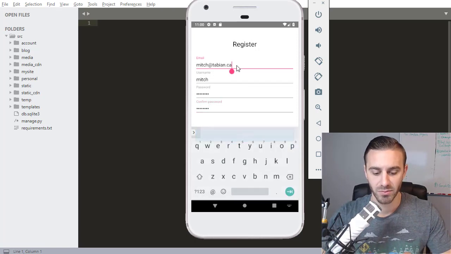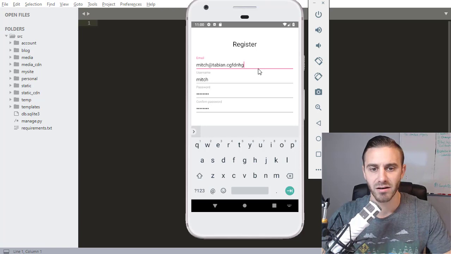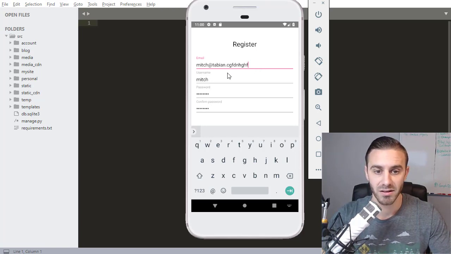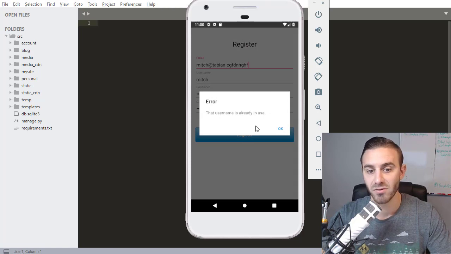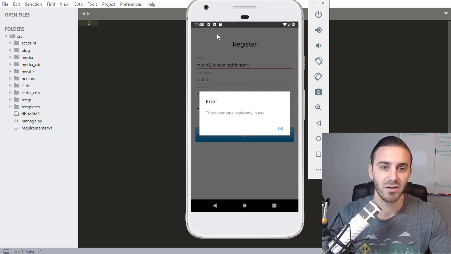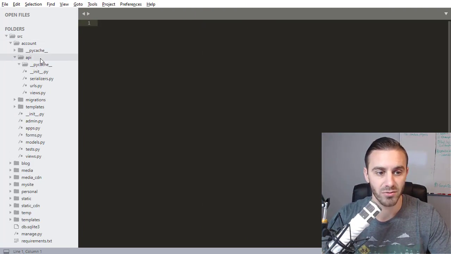Good. So now suppose I do one that doesn't already exist. So this email obviously doesn't exist, but this username does exist. So now if I try register again, it says that username is already in use. Those are the errors that we should be reading from the server through the server code. So we need to change our registration response a little bit.